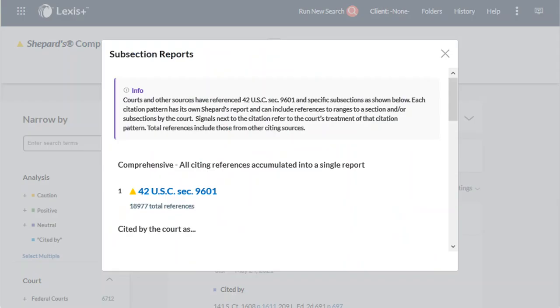A particularly useful feature of Shepard's is the link that allows the researcher to see court treatment of subsections. Shepard's identifies all decisions and other citing references that have cited to a statute by a particular subsection or section range. This feature is unique to Shepard's on Lexis.